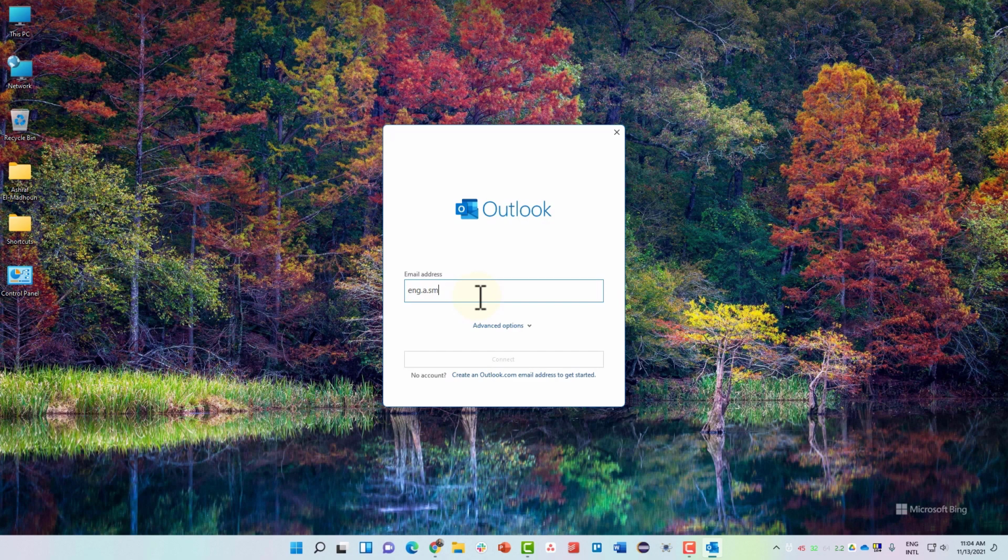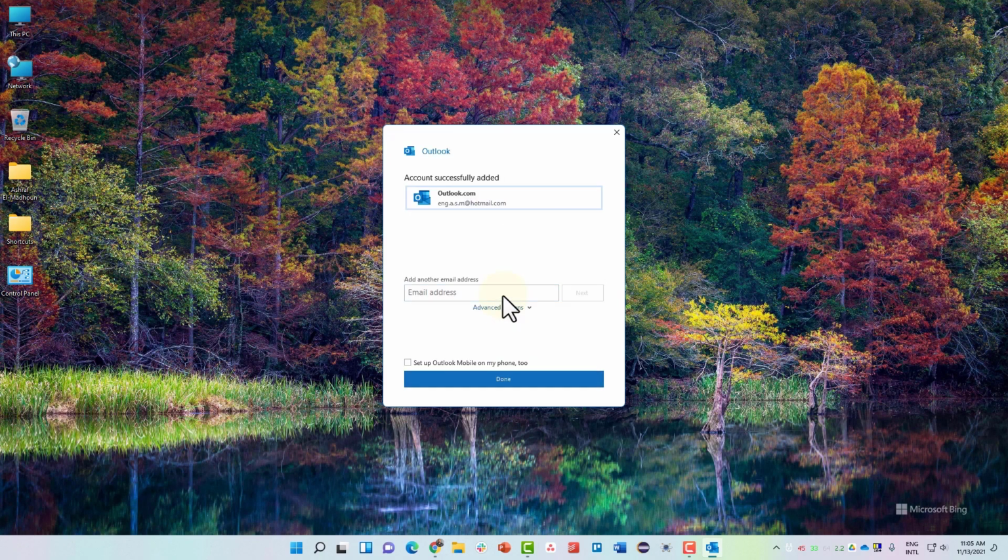So I will use my Hotmail account. Once you click next or click enter, it will ask you to enter the password for this email address. And if you have two-step authentication enabled, it will ask you to add more information. Now, since I already have this account linked, I can easily add it without entering the password because it's basically my Windows account. Now, if you want to add another email address, you can simply type it here.